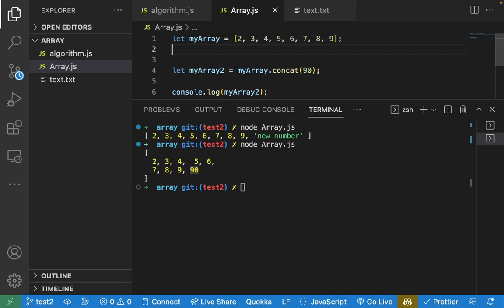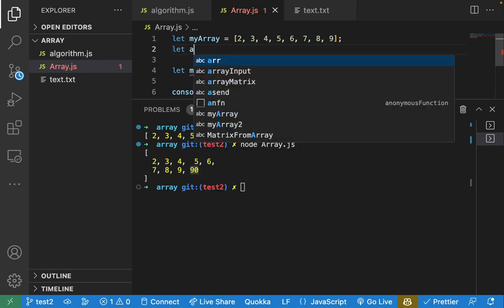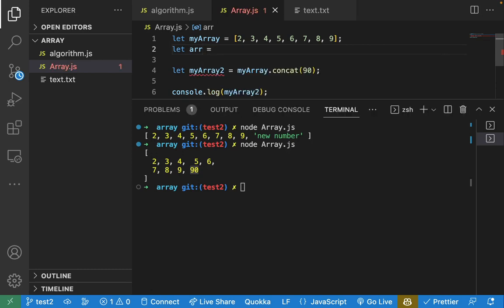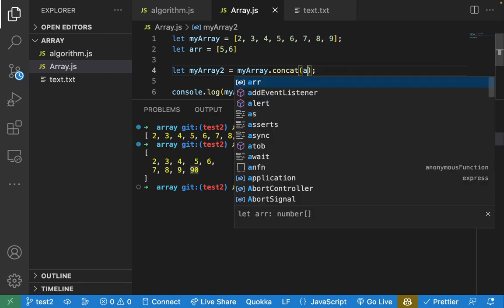Also, we can concat two arrays together, and that will collapse them and return a single array, which can be stored in the variable myArray2. So let me quickly declare another small array. Let me call it myArr, an array of numbers 5 and 6. This time, I don't want to concatenate a number anymore. I want to concatenate two arrays. So all I need to do is pass in the array in here, which I named arr.